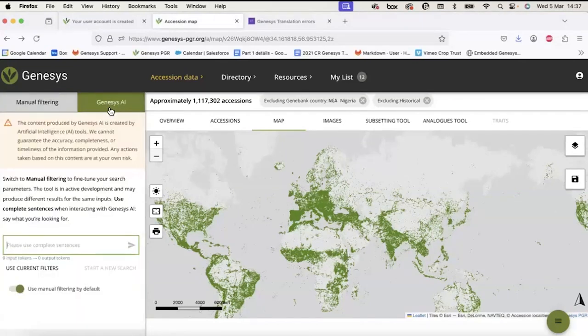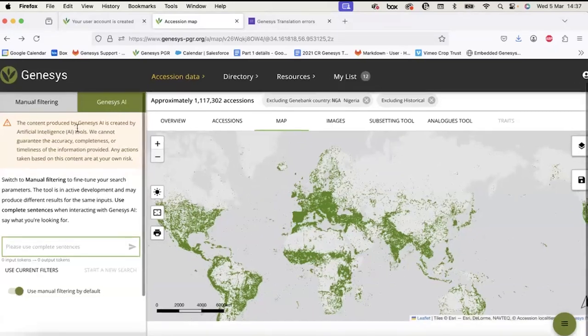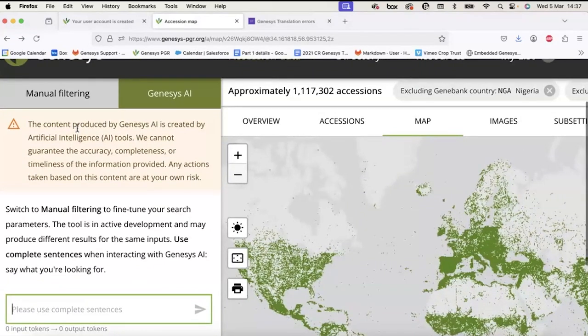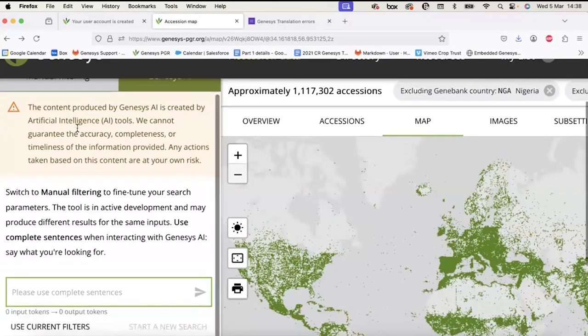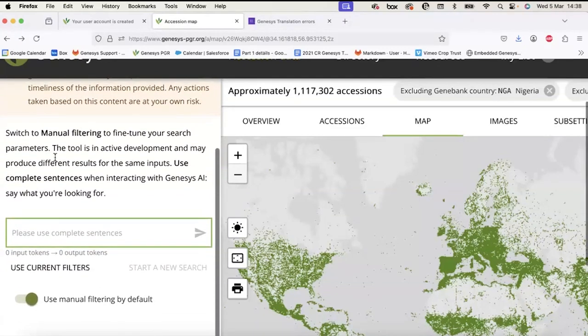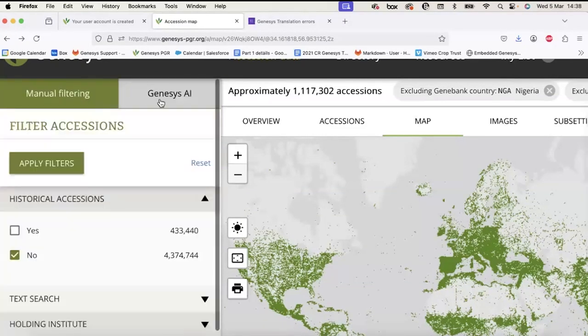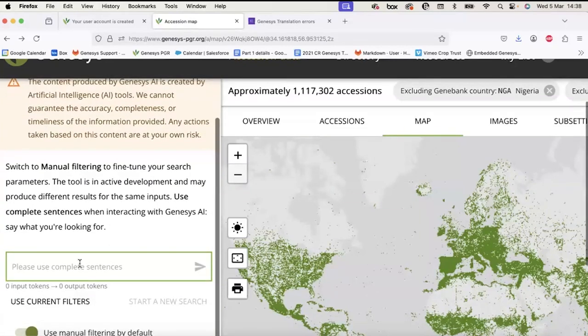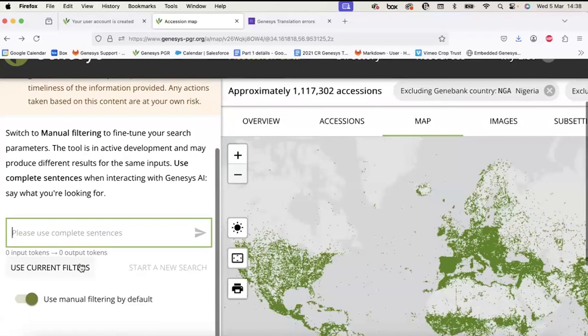So now I will move on to the Genesys AI, which, as a small reminder, if you're browsing Genesys right now, you would only be able to access it and prompt it if you're logged in. A small disclaimer: we cannot guarantee the total accuracy or completeness or timeliness of this information. We are using AI tools external to Genesys, and this is just a little reminder that you can always also switch to manual filtering at any point while using AI as well. And we are developing the Genesys AI this year. We launched it last year and it's still under development.